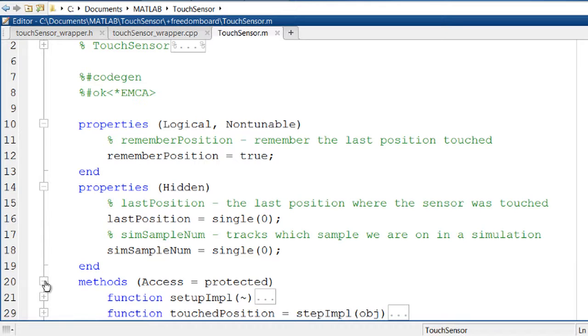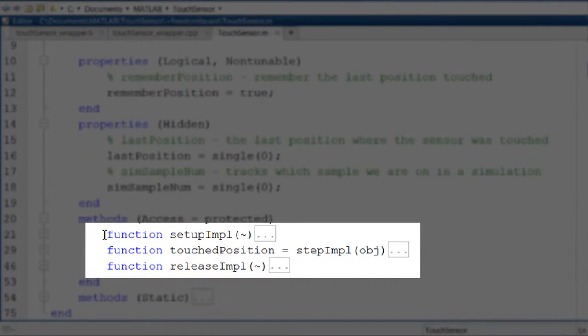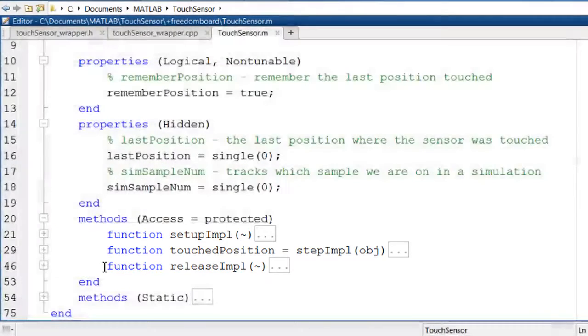The first method section defines 3 functions, the setup, step, and release implementation functions. These functions are used by the matlab.System class we are inheriting from, and they specify what this block will do during initialization, execution, and termination. The setup implementation function specifies everything that needs to happen to initialize the system. The step implementation function contains all the code that needs to be evaluated at every time step, and the release implementation function contains any code that needs to be run in order to release any resources that were allotted to this block.